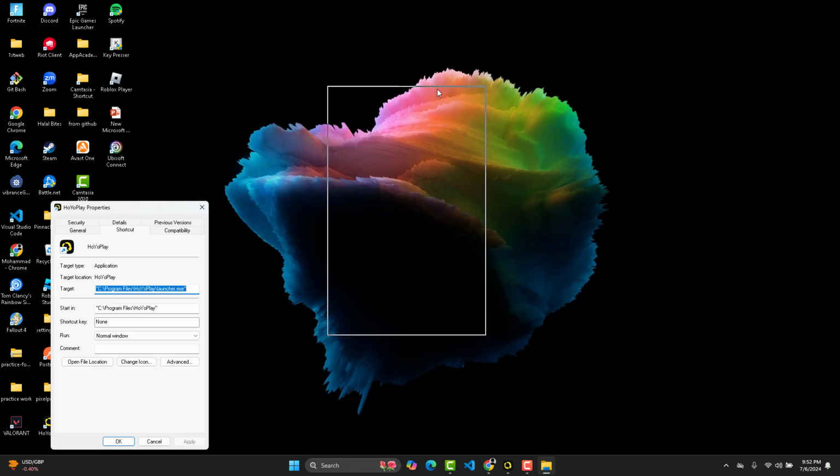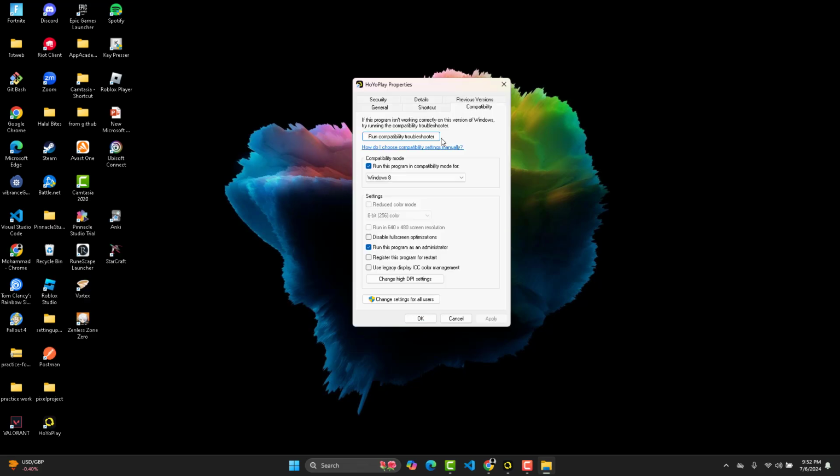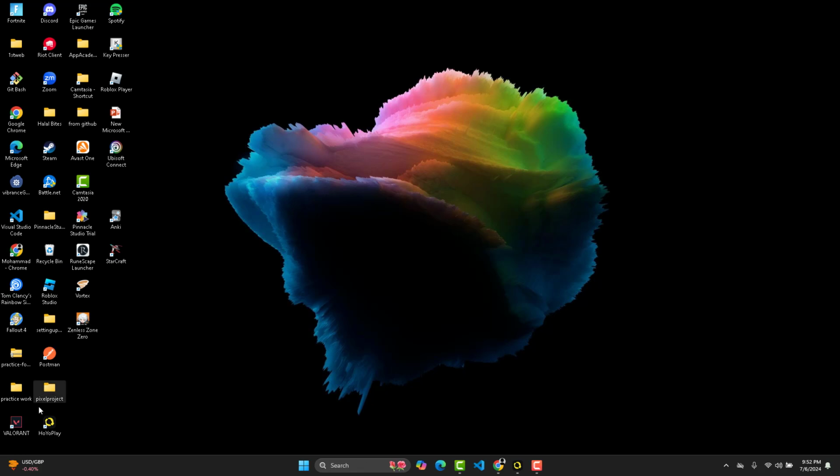Now from here, we're going to go to the compatibility tab, and we're going to check two boxes. The first one is compatibility mode: run this program in compatibility mode for whatever the latest Windows is. And the second thing you're going to do is click on run this program as an administrator. Once you do both of those things, hit apply and then OK, and then start the game.